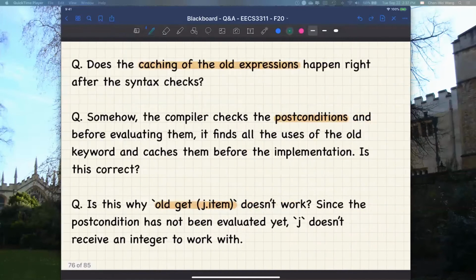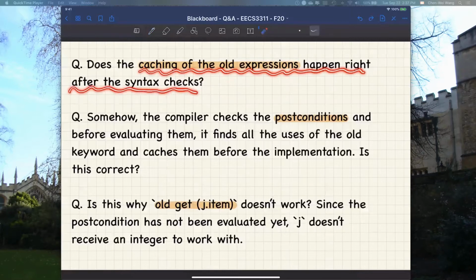Okay, so now let's go over the question again. Let's start from scratch over here. For this particular question, does the caching of the old expression happen right after the syntax checks? I would say it's not really phrased properly, so I want to be a little bit picky here. What's not really accurate is saying the caching happens right after the syntax checks. I would say no, not so precisely.